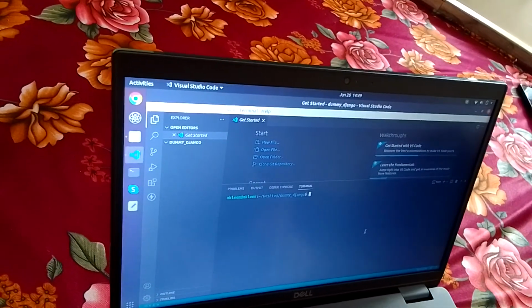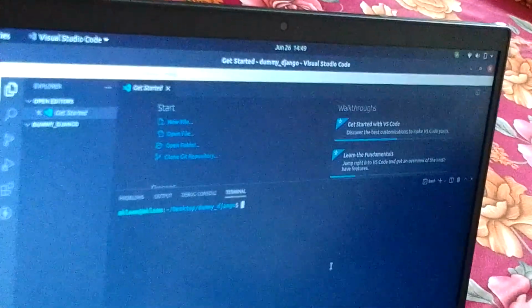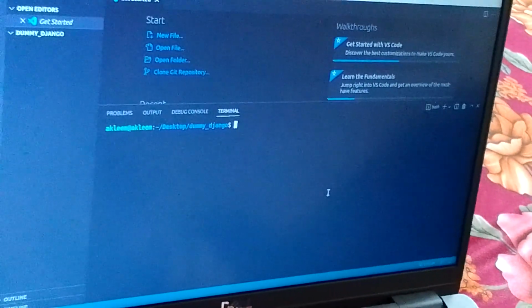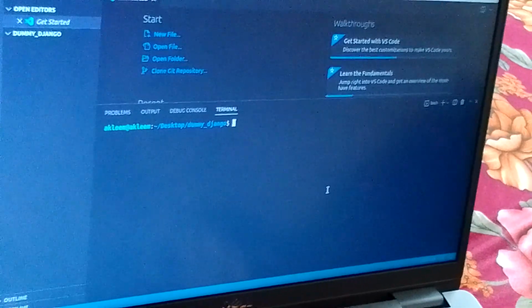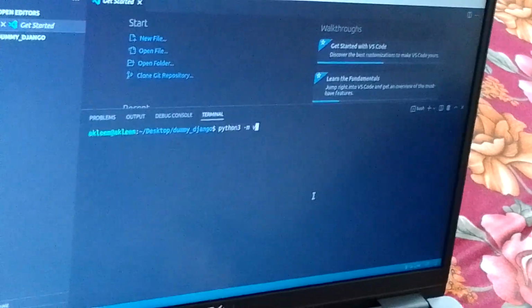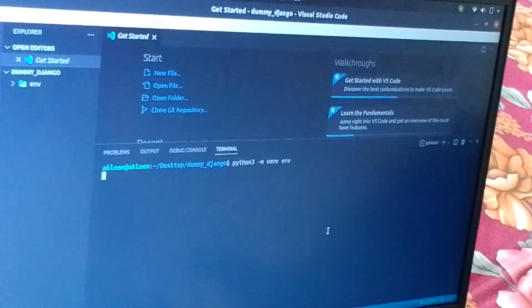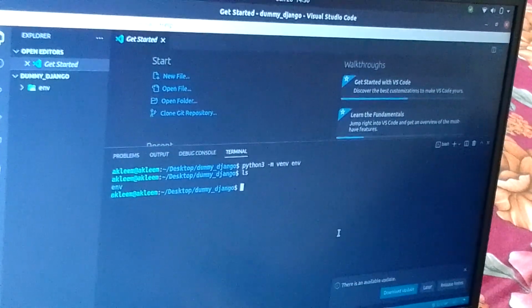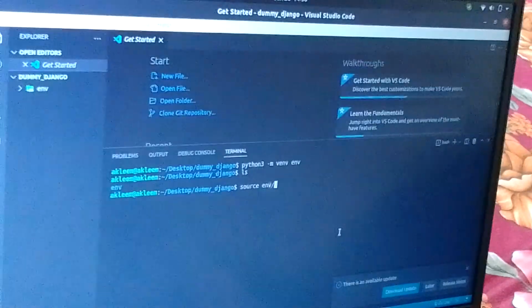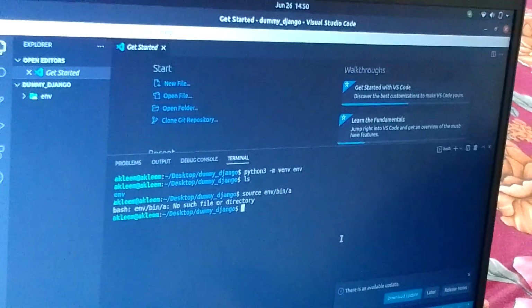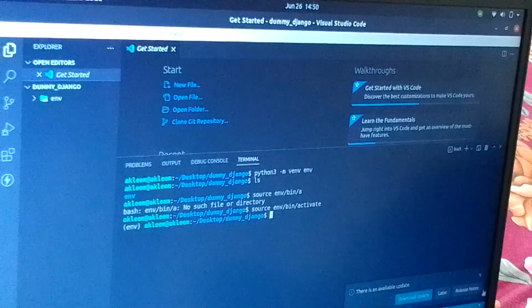Now first of all we need to create a separate environment to install Python packages, because we don't want to mess up our Python packages in the global environment, so we need to create a local virtual environment. So for that we need to write python3 -m venv, where env is our environment name. Now we have created our environment. You can check it, and now we will activate it using source. Now the environment has been activated.